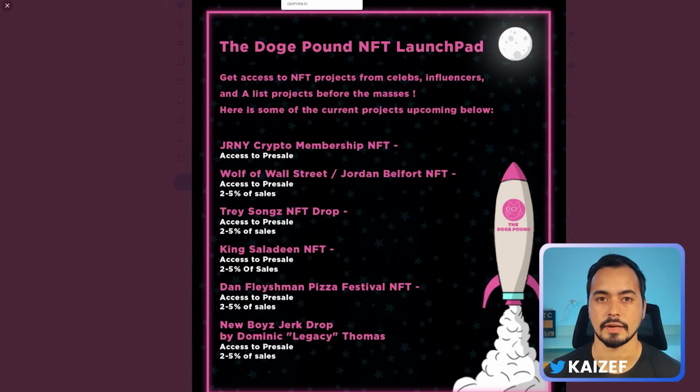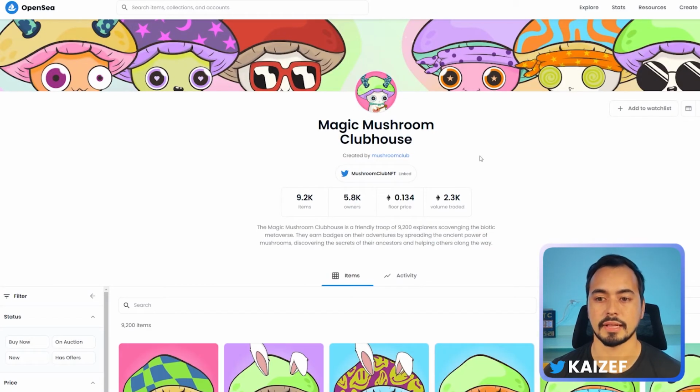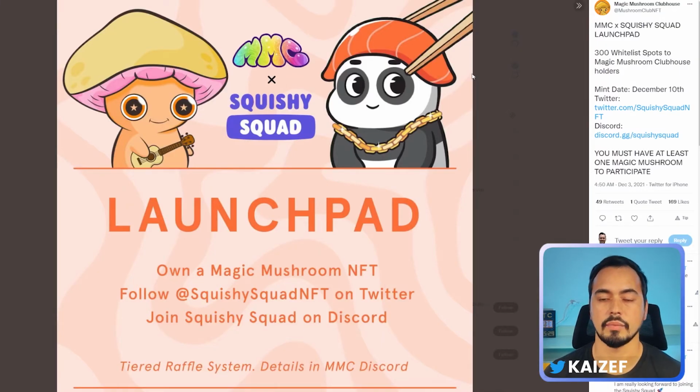Another example is the Magic Mushroom Clubhouse. They do a very similar thing where they negotiate a deal with future upcoming NFT projects and get a big chunk of NFT whitelist to provide to the Magic Mushroom holders. So in this case, they had 300 whitelist spots, which you only have a chance to win if you're one of the mushroom holders.